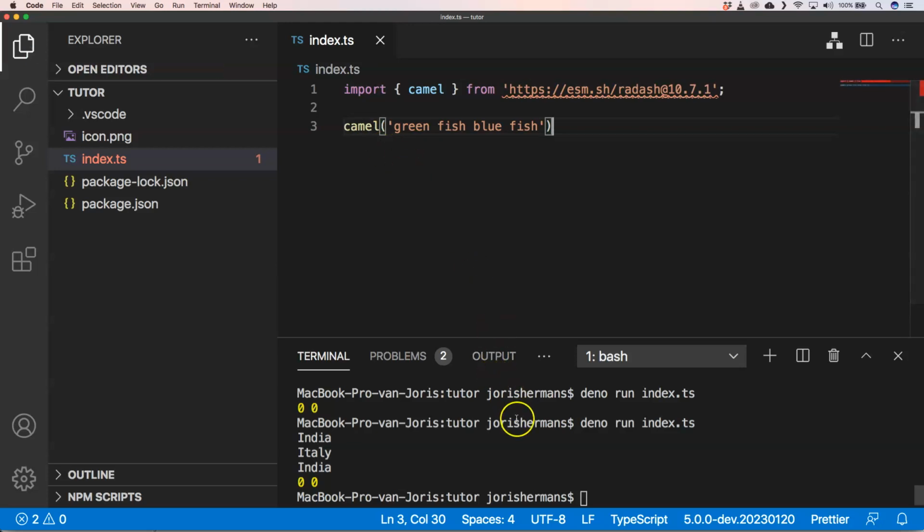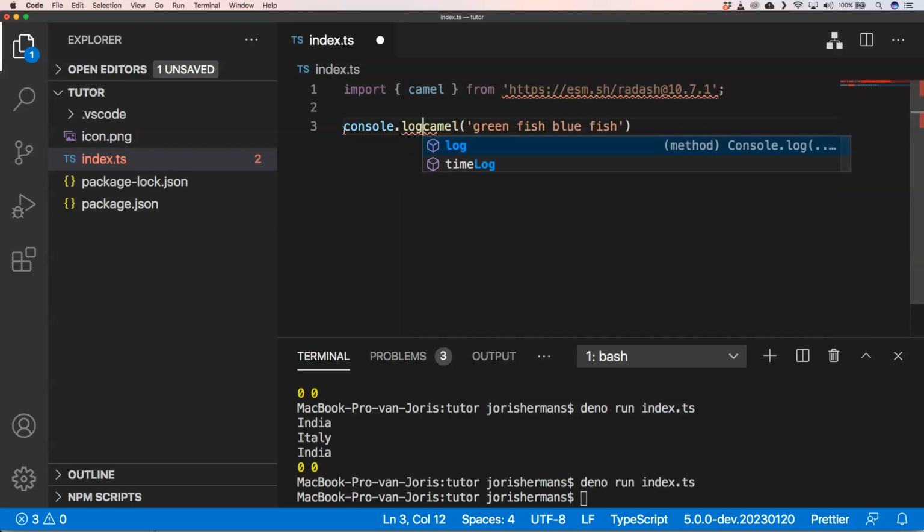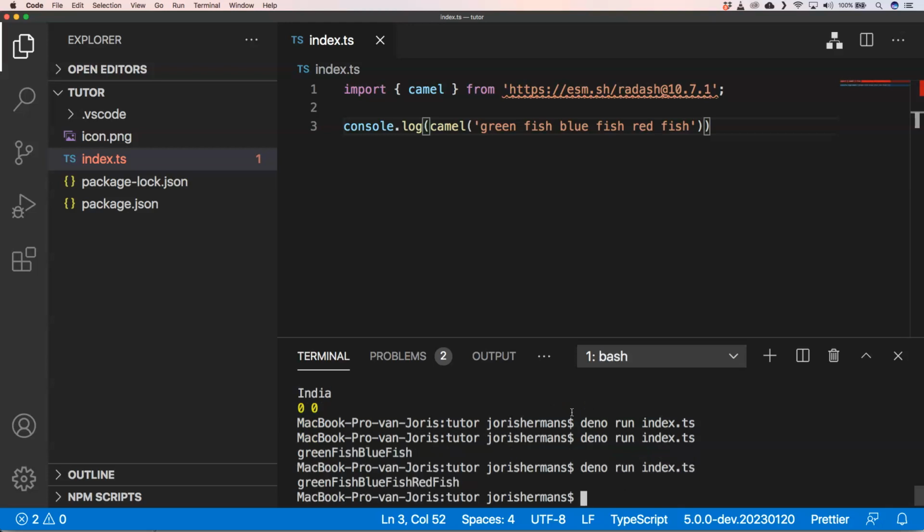So another cool feature could be camel, and then we do camel, green fish, blue fish. If I save this and run this, of course I need to do console.log, right? And then run it again. And then you see greenFishBlueFish. It removes the spaces and makes it camel case, right? Green fish, blue fish, red fish. So if I do now red fish, it will do it like this, right? So it's also nice. A lot of string manipulation is in Radash as well.